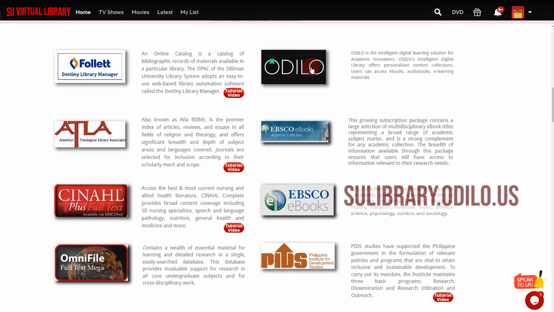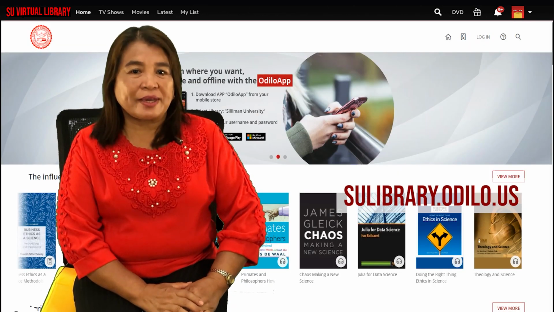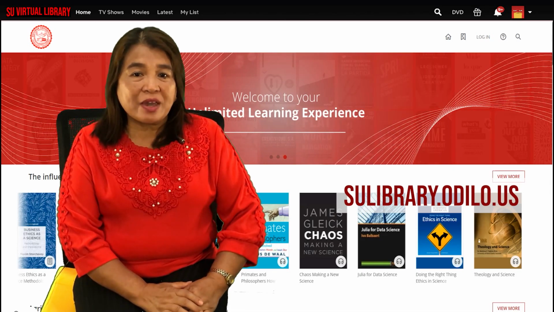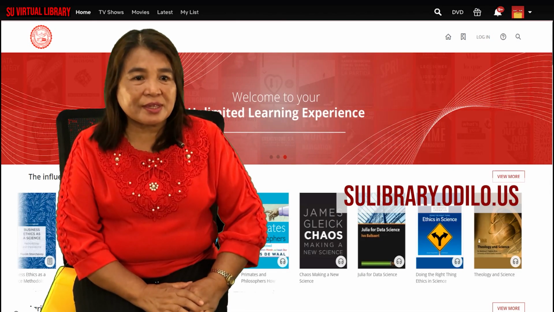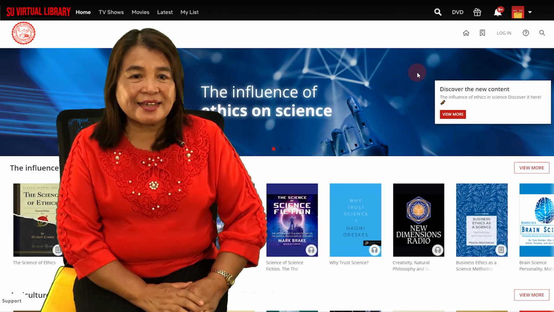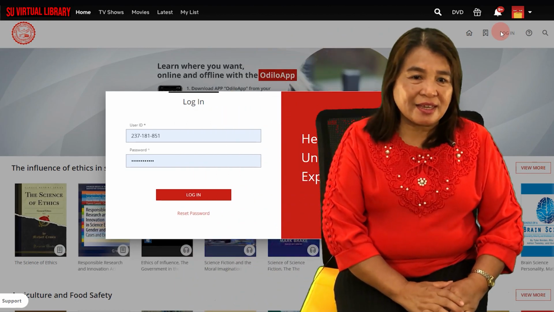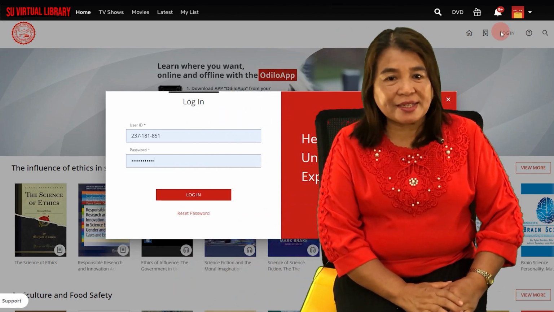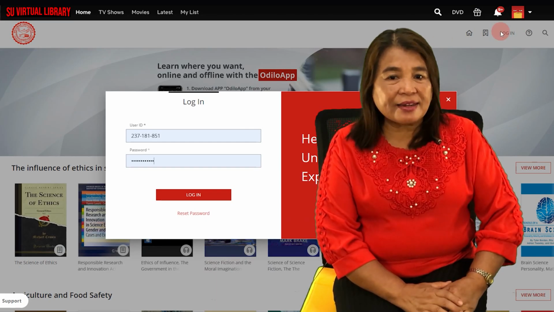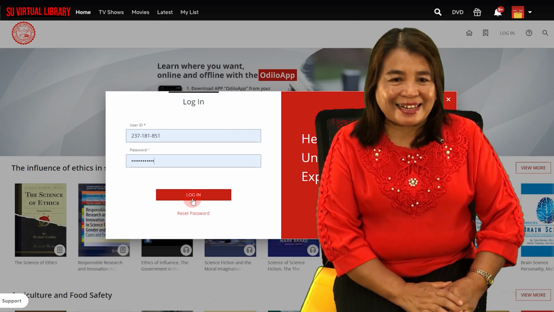You will be brought to sulibrary.odilo.us. You may opt to go directly to this link. Now, click Log In. Enter your student ID or for employees, your TIN as user ID and the default password. Then, click Log In.